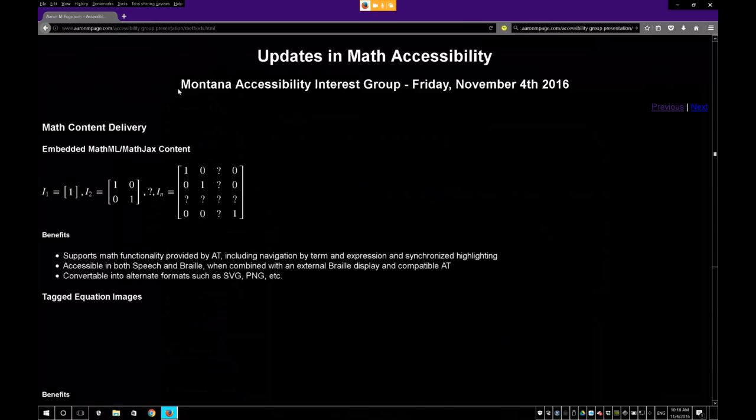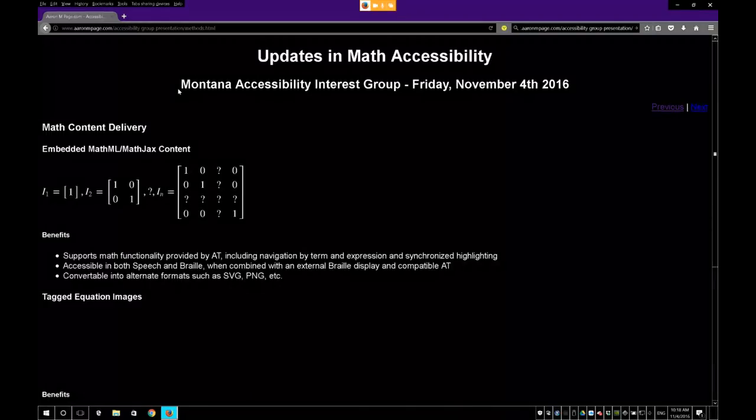So back to the other page here. Convertible into alternative formats such as SVG, PNG, etc. We'll talk a little bit more about this when we get to the Benetech stuff, the MathML cloud, later on. But you can take MathML content, and that can usually be converted pretty readily into other formats. So if you would rather it be an SVG image or a PNG image, or if you'd like to convert it into LaTeX, you can do that. It just tends to be easier to convert things from MathML.